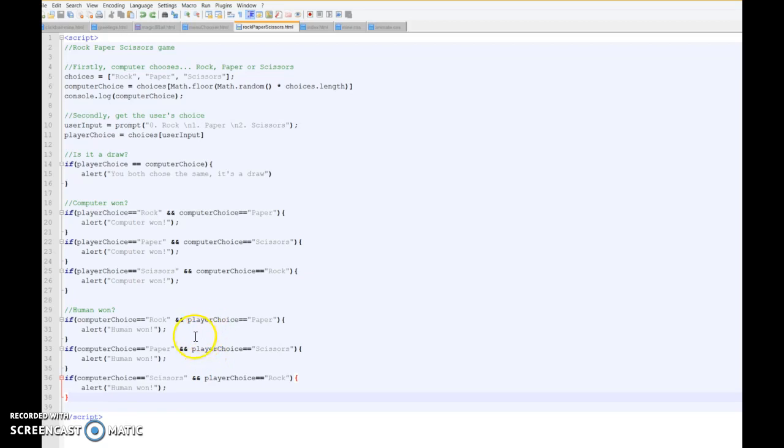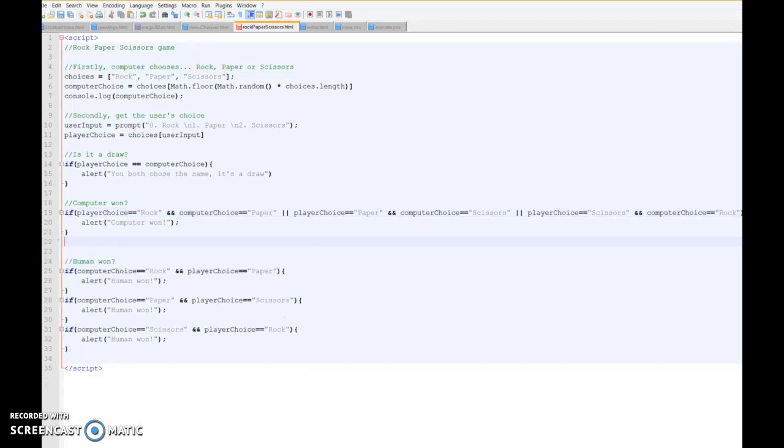Let's look at a couple of ways of tidying this up a little bit. I don't love these three if statements here. What I can do is take this condition, copy it out of there, and say or. So if the player chose rock and the computer chose paper, or the player chose paper and the computer chose scissors, and let's do the other one as well, or the last condition, player chose scissors, computer chose rock, then the computer won. I no longer need these. That would be just fine.